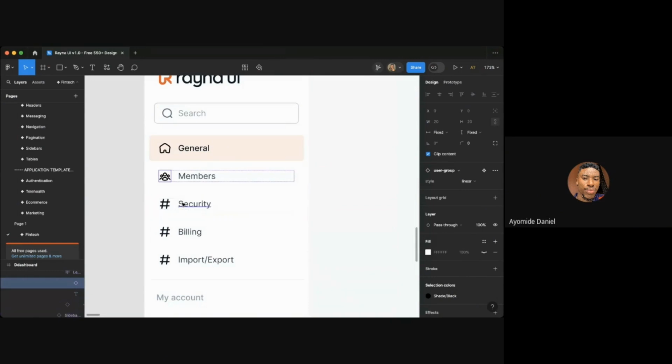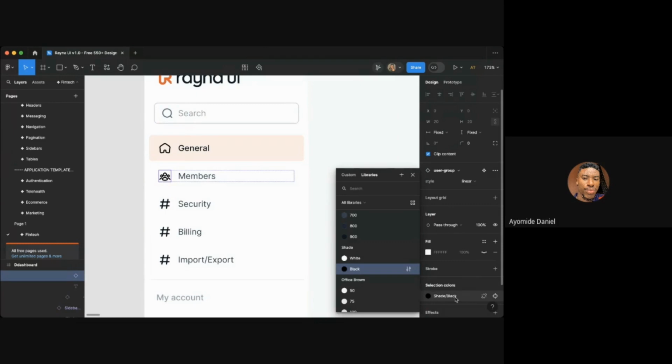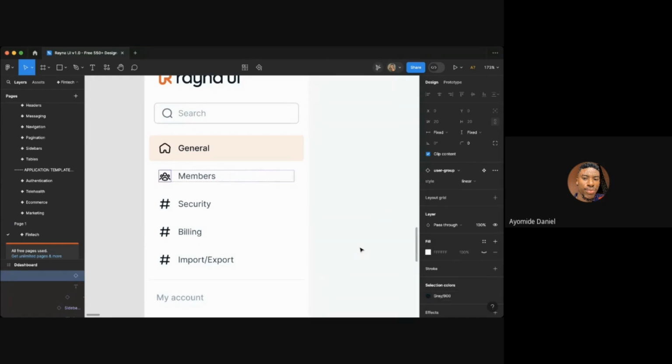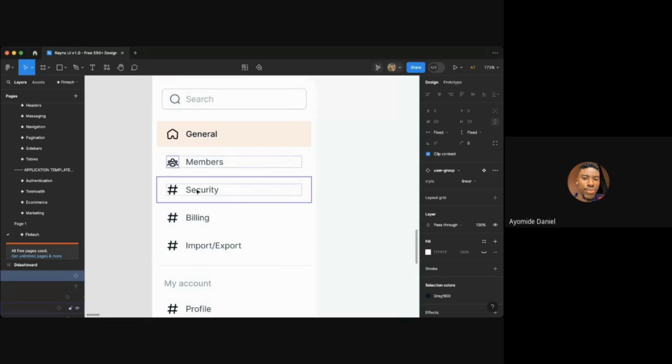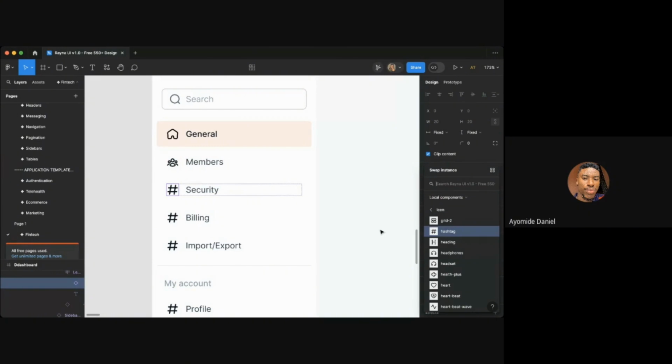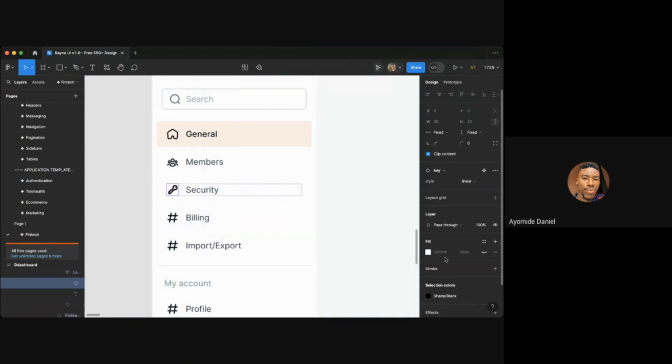Okay. So for security, when you are working with Rayna UI, be mindful of the color systems also. For icons, the highest contrast you can use is the 900, so let's avoid black when you're designing. For security, some use a key. I think key for security.